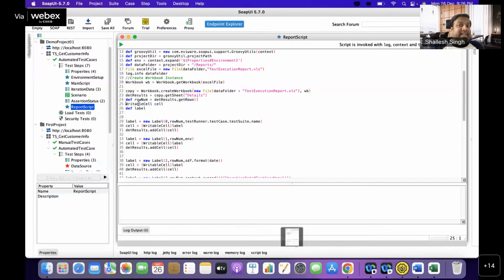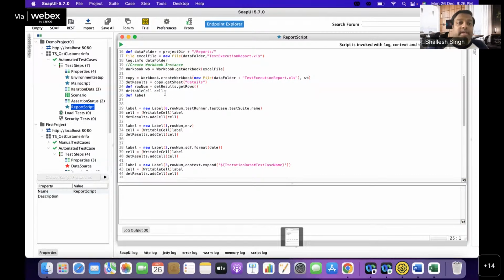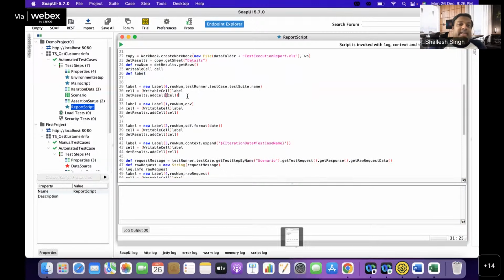I will tell you this thing in detail in the next class. Just see it for now, okay? And this project is already uploaded in Google Drive. You can open and try it, okay? So we have created a writable cell and one label we have created for our intermediate use. And through these scripts, we are just writing the values of assertion status.